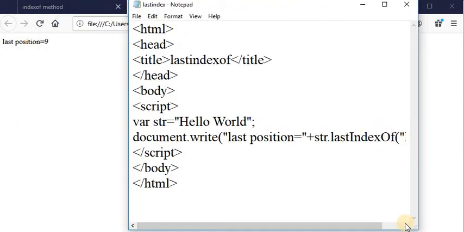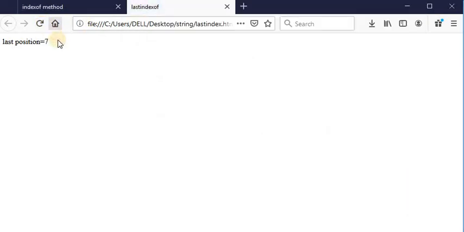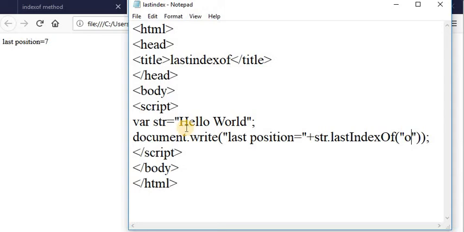Suppose here you write, instead of L, you write an O, and save this file and check the output. It returns 7 because O is present at the 7th position. Last index of O is 7 because 0, 1, 2, 3, 4. At the 4th position O is also present, but 5, 6, 7, at the 7th position is the last index of O, so it returns 7 on the web page. This is the lastIndexOf.